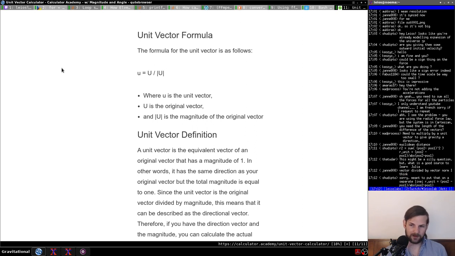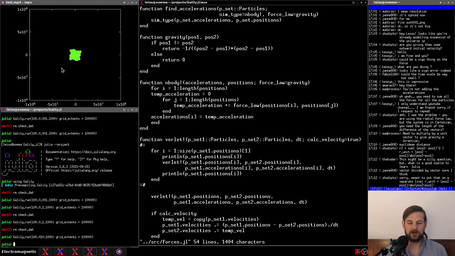Let me see what I'm going to do next. Yeah, position 2 minus position 1 over the absolute value of position 2 minus position 1. Yeah, that makes sense. And then what we want to do is multiply that by the 1 over r. So find 1 over r magnitude, multiply by that. Perfect. That's what we need. Thanks.